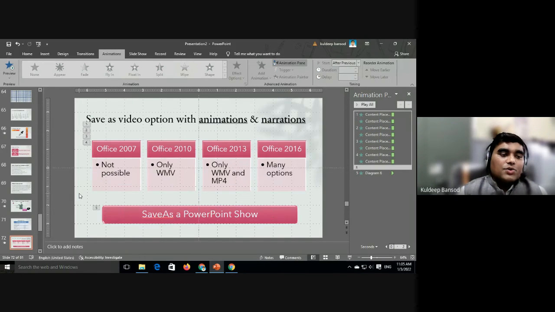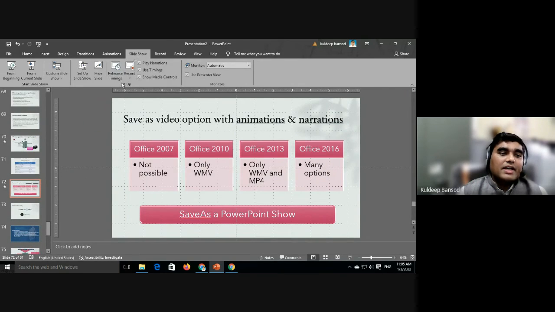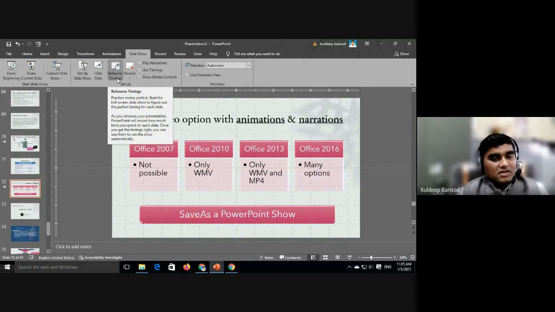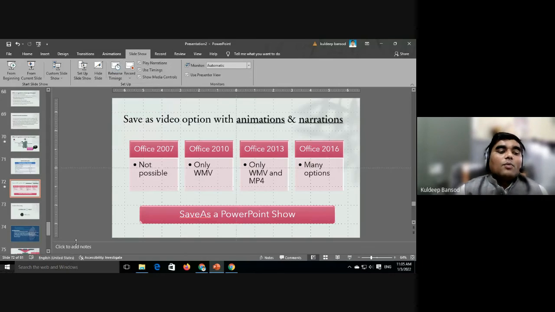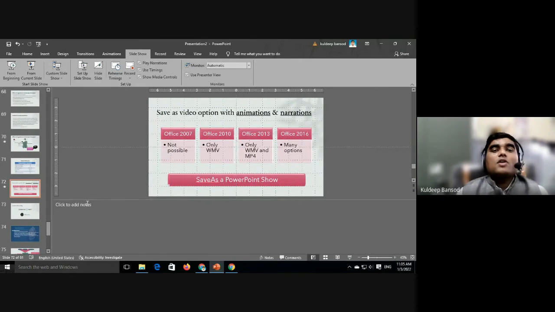If you go into this option, here is the option slideshow. You can have the rehearse timing. You can rehearse yourself. Moreover, I am giving you one trick. Whatever you want to read or whatever you have added onto the client, just add here as notes.